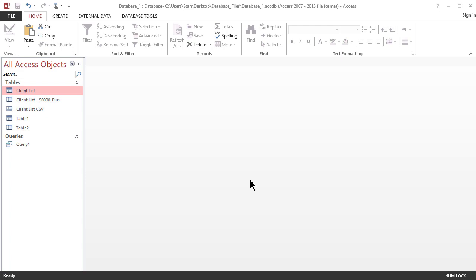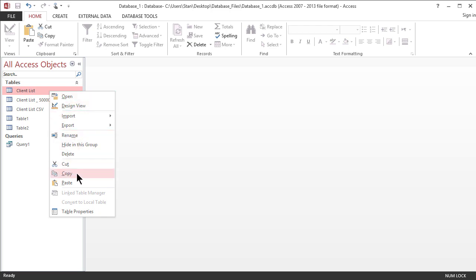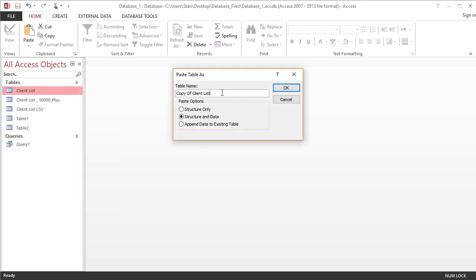In this lesson we're going to talk about the update query. What the update query does is it takes a field in a certain table and it updates it to another value. So to demonstrate, we're going to take the client list table here and we're going to copy it and just paste it so we can practice. Okay, and so I'm going to name it client list update query.